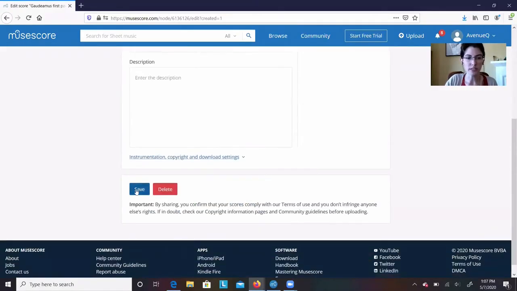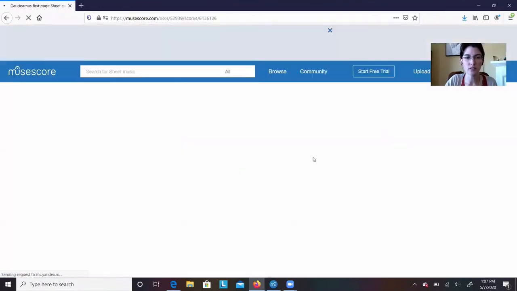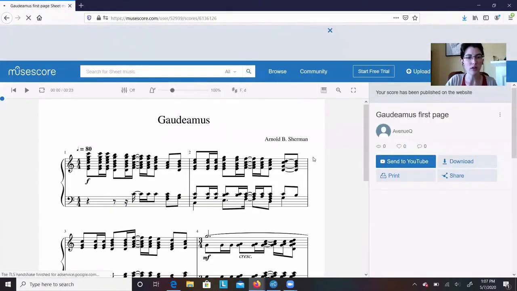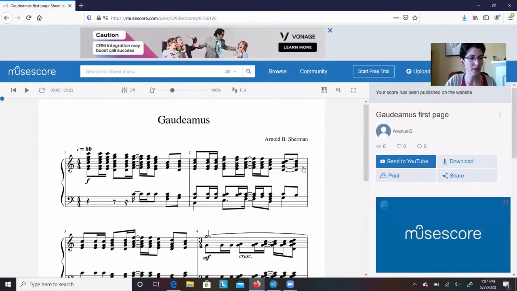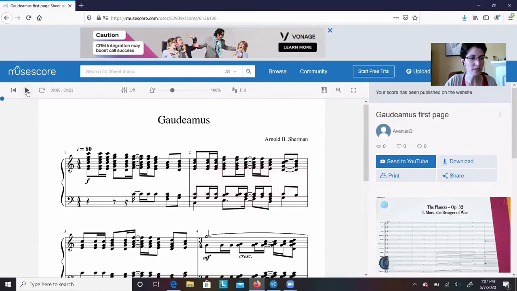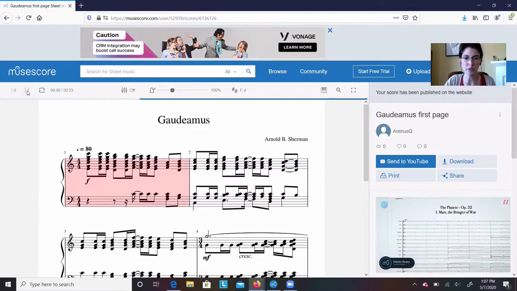Okay, we'll scroll down here and click Save. And it will automatically take you to the page once it's finished uploading. And we'll click on the play button here. And this is what the playback sounds like.